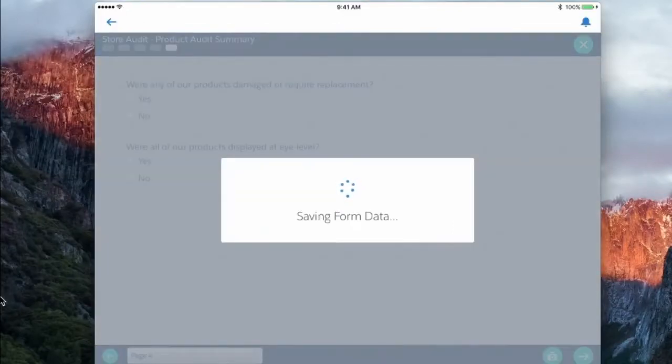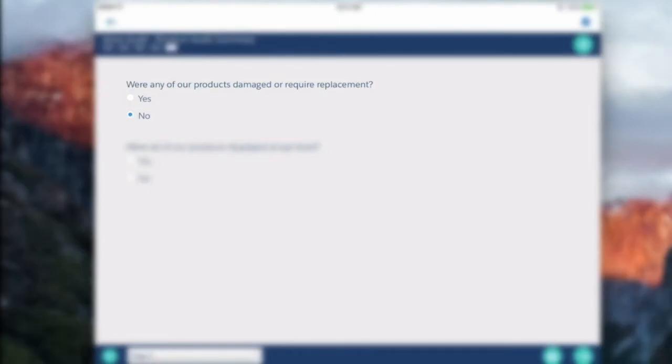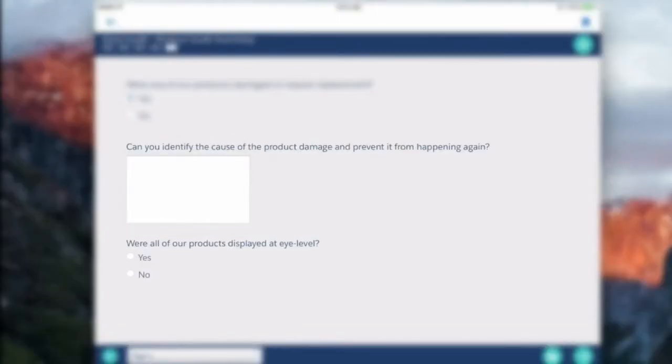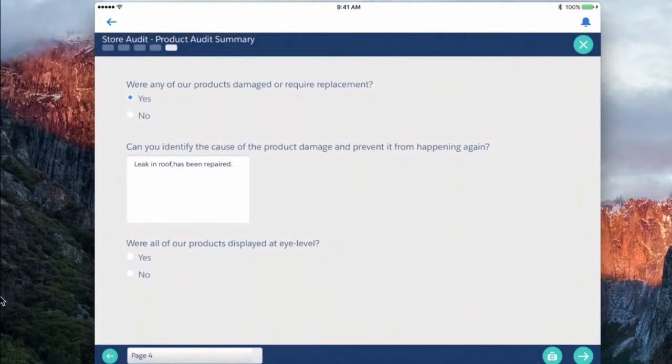And now this is where we get into Youreka helping from a little bit of a guided sales and service perspective. So if I say were any of our products damaged, no, it lets me move on. In the event I say yes, it's going to ask me a dependent question saying, hey, can you tell us what caused this damage? So we could say leak in roof has been repaired. Were all of our products displayed at the eye level? If I say yes, it lets me move on.